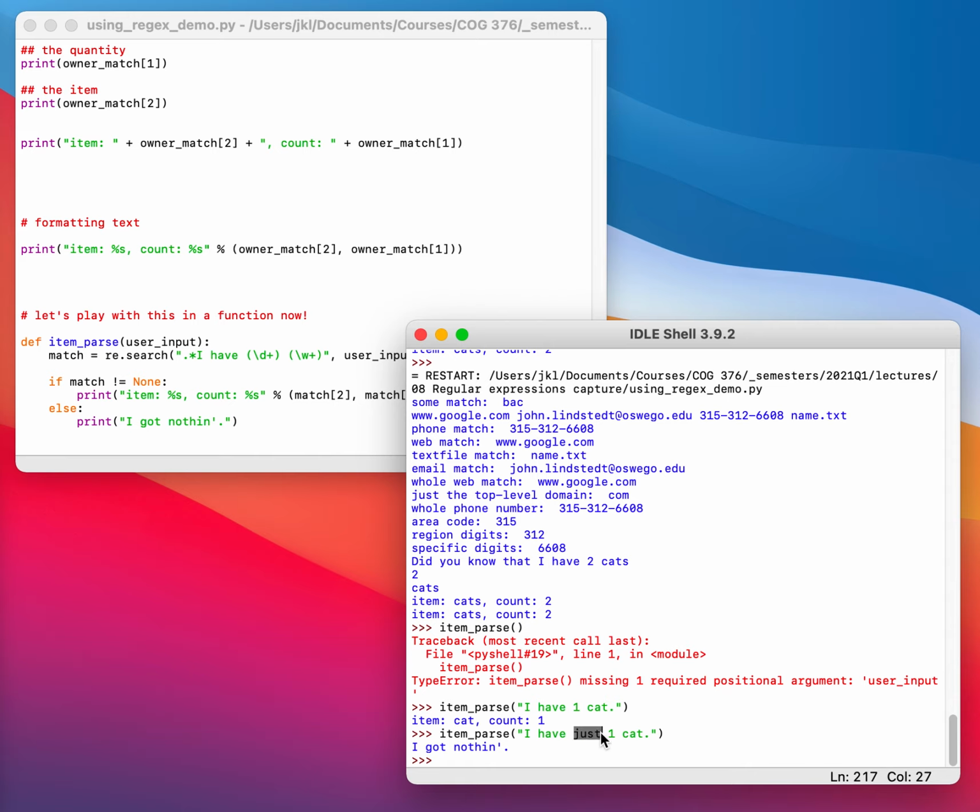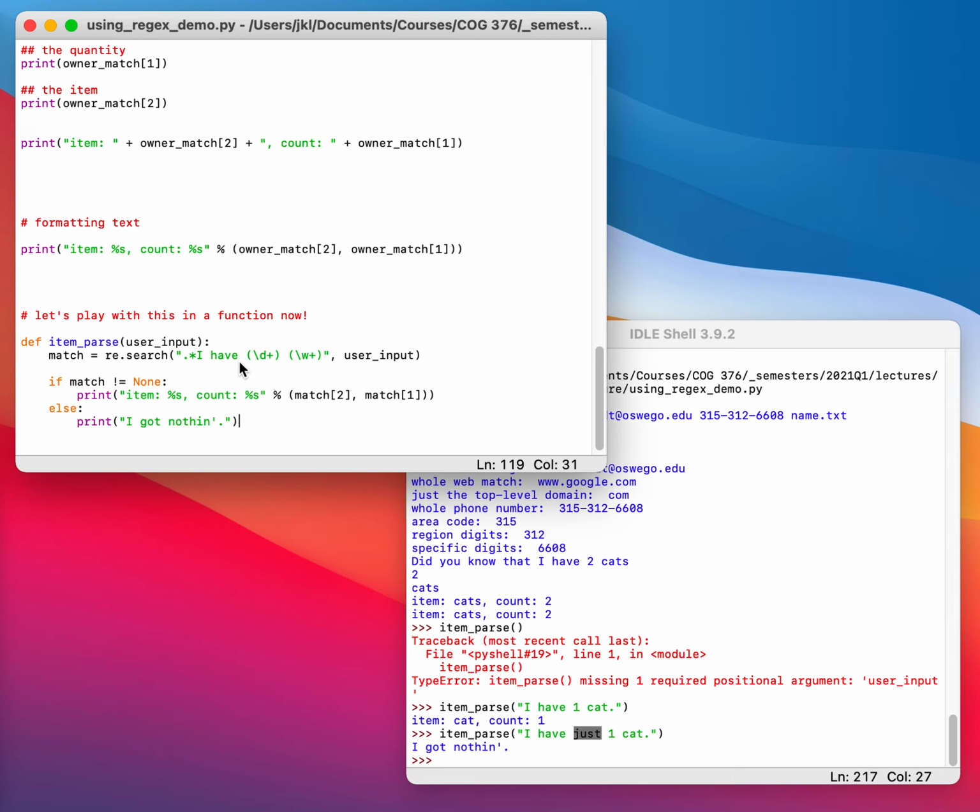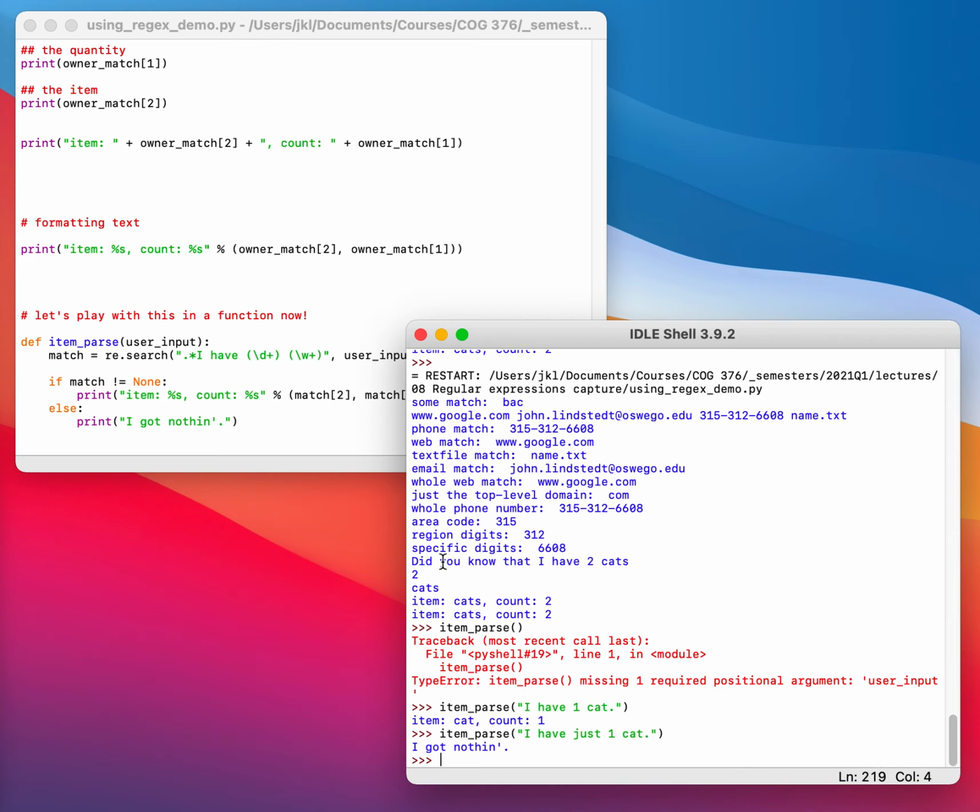We could probably fix that. What if we did? No, we'll wait on that. So there it is. I got nothing out of that one. How about item parse? I have 30 dogs. How about I think I have 30 dogs?